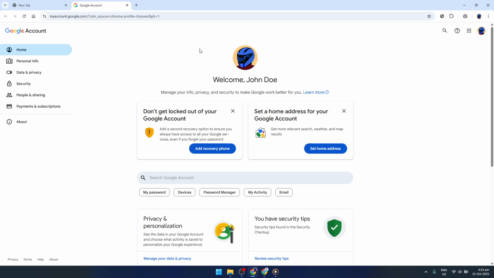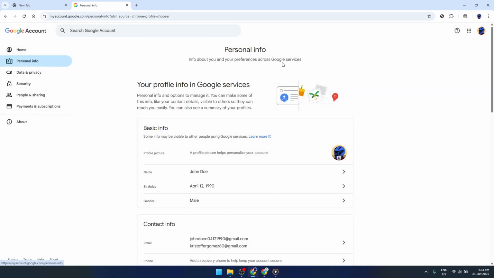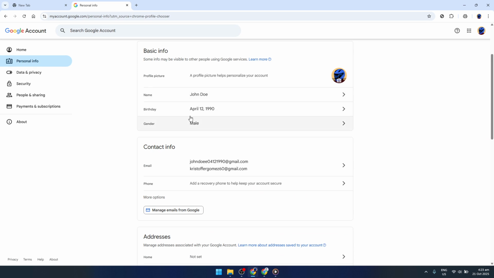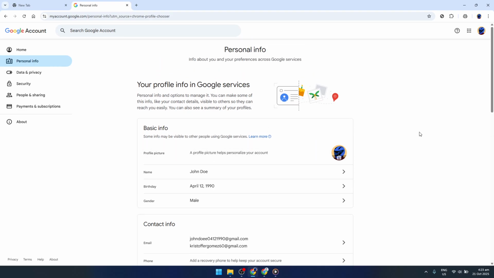Now, once you're in your Google account settings, look towards the left side panel and find Personal Info. Click on that link. This is the section where you can manage your basic information, like your name, photo, and other personal details. Google provides this dedicated area to ensure you can quickly make updates to your profile as needed.